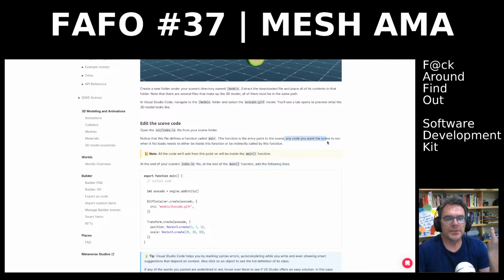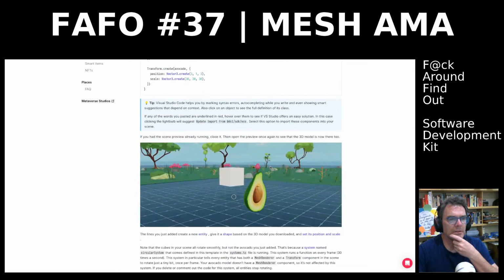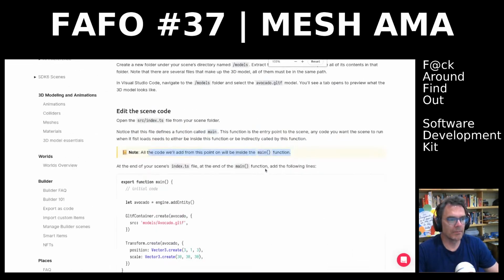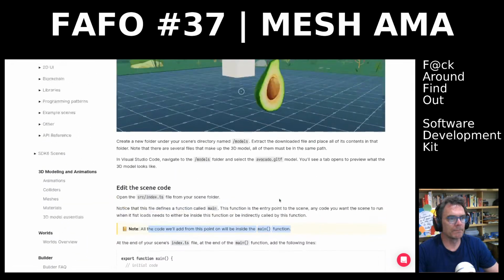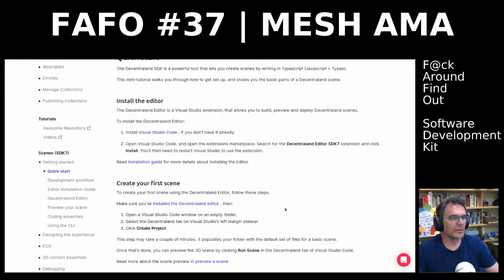Any code you want the scene to run when it first loads needs to either be inside this function or directly called by this function. Note all the code that, which category is that under? I want to open it on my side. Yeah, scroll up. I want to see where that is. Keep scrolling up, and I'm not sure what section that is in the documentation. Where is this? It's start.